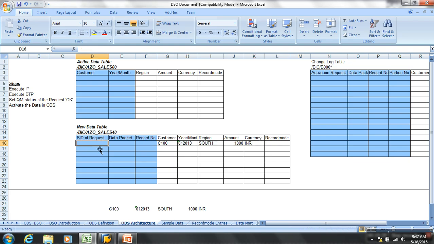So when you run the DTP, will it have a request number? So it will store this record in the new table corresponding to that request number. Let's say R1 for now. Actually, it doesn't store R1, it stores the SID of that R1, but don't worry. R1, packet 1, record number 1, that's it, done. Okay, and the request will be yellow, so I'll set the request status to what? Green.